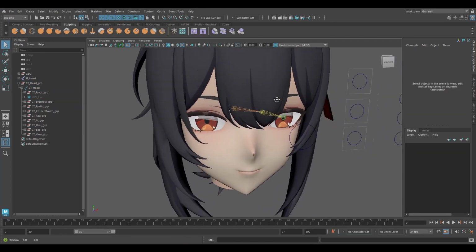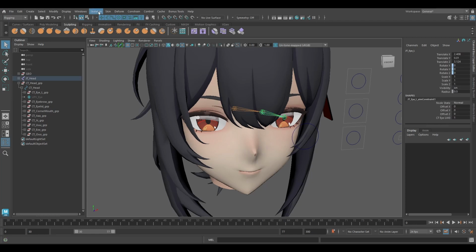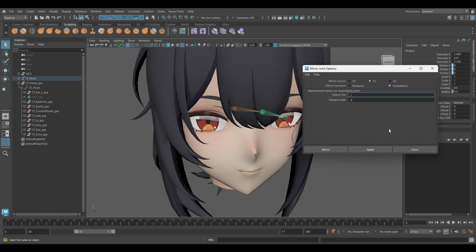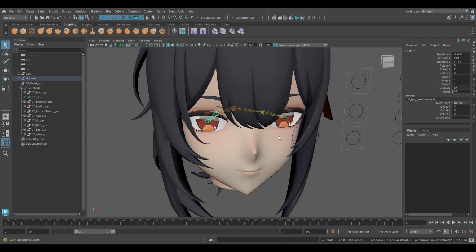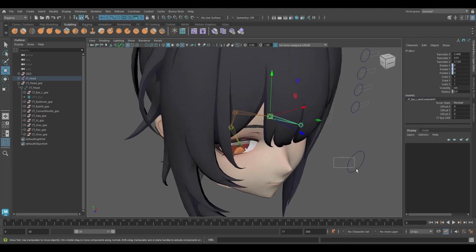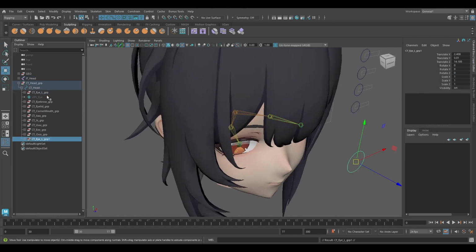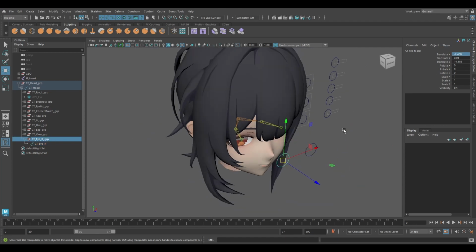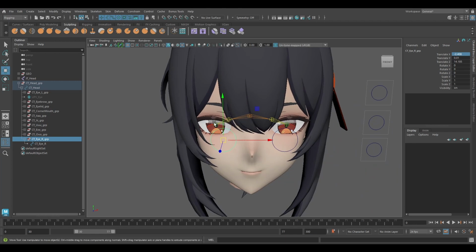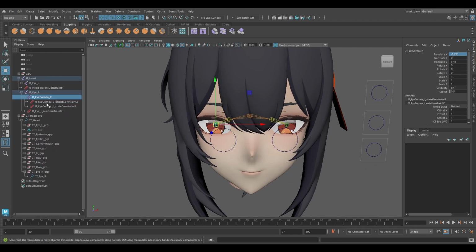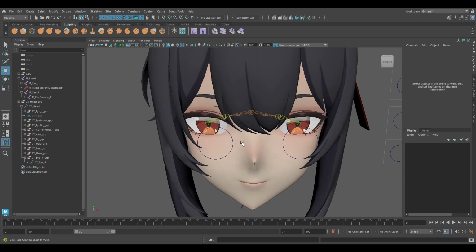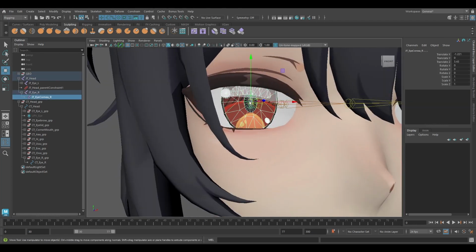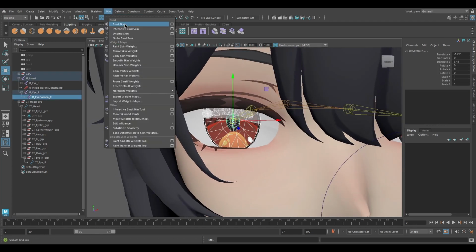Okay, and then for the right eye, it has the same process. We can mirror the eye joint. Okay, and then we can duplicate the eye controller. We can set -1 for the X translate, and then here we can clean up this constraint first, and then we can bind skin the eye mesh.